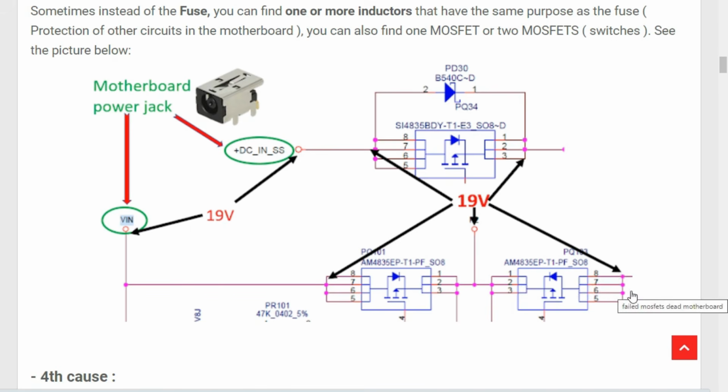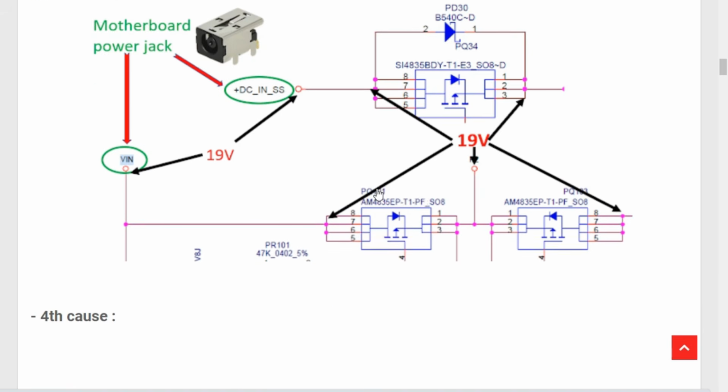But if you have any failed switch here, this for example, or this, or even this, you will not get any voltage here. Automatically the motherboard will be a dead motherboard. You should replace the switch with another switch with the same reference, and then you will solve the problem.